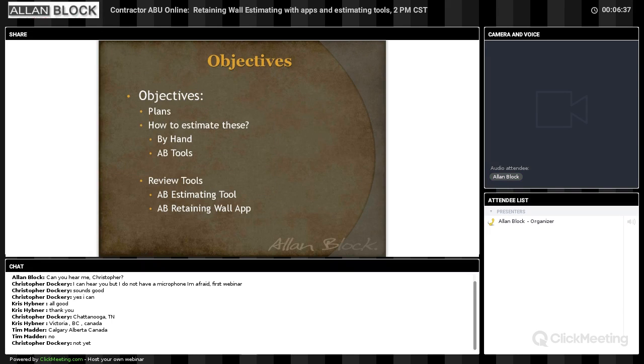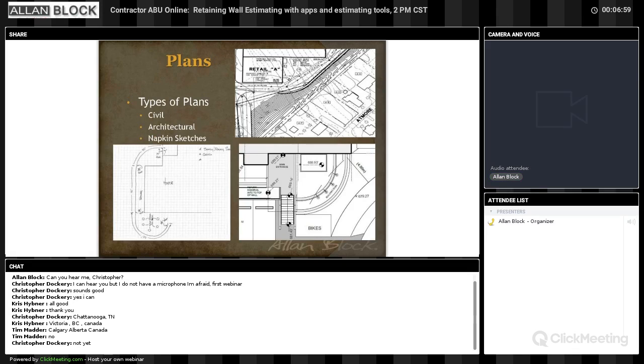So right away, our objectives are we're going to cover the different types of plan sets that you're going to see. You might be familiar with these already, but we're also going to talk about how to estimate retaining walls that you find on these plans, both by hand and using the AB tools. And then we're going to review the two tools themselves, the estimating tool and the retaining wall app. So jumping right in.